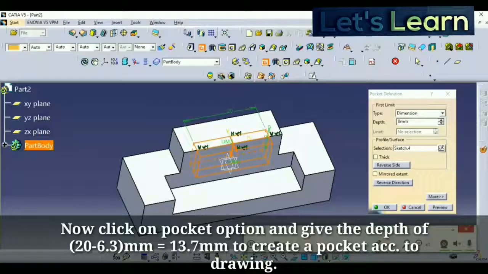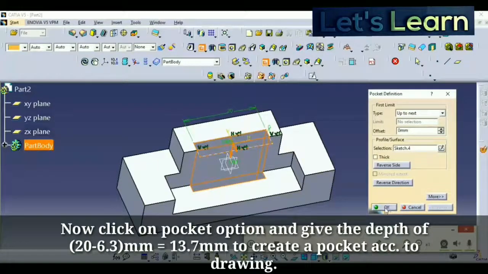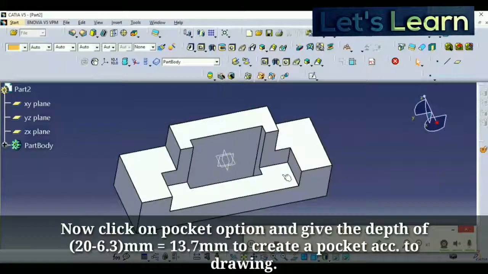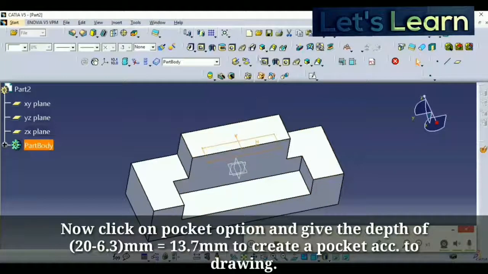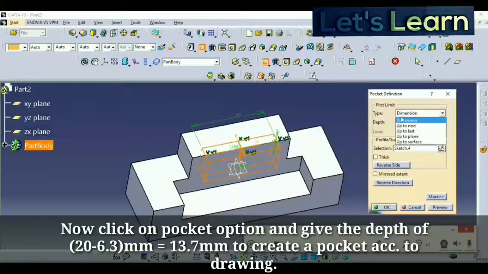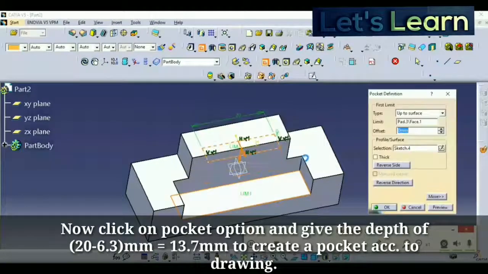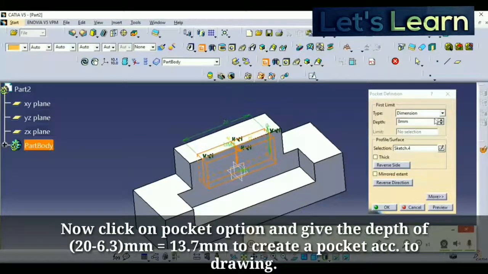And just create a pocket up to that surface. Next surface, or you have to give the dimension. Oh, let's see the up to next option, whether it works or not. No, it's creating the hole in that. So we'll just press Ctrl Z and reconstruct it. Okay, we'll create up to surface. No, it's not working till now. So we'll just give it dimension up to plane. No, it won't work. So we have to create the dimension.